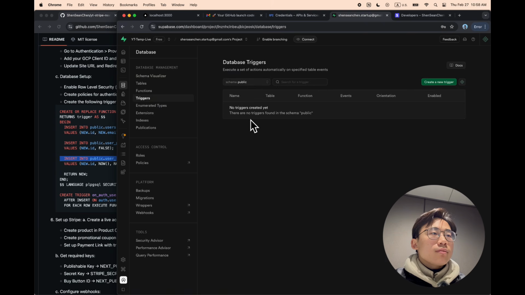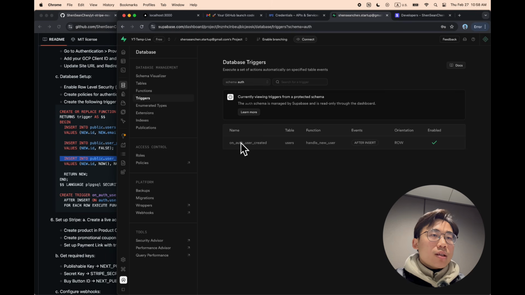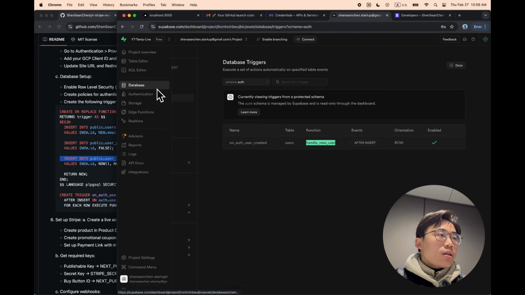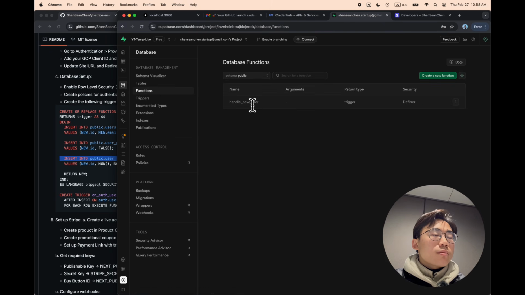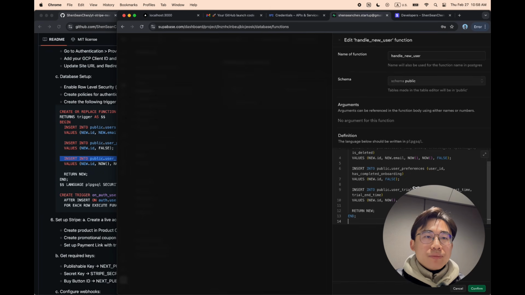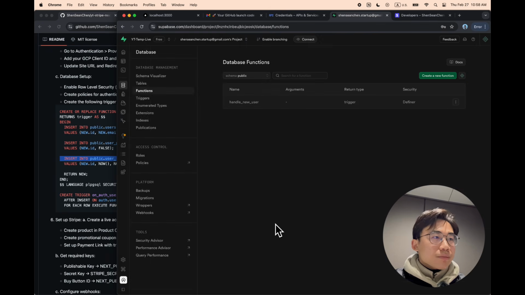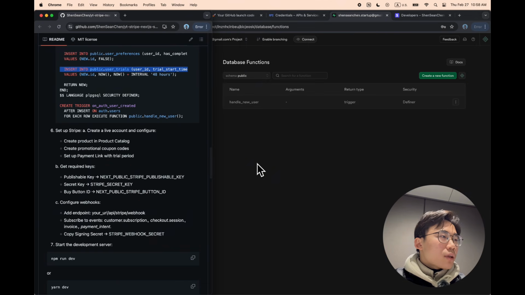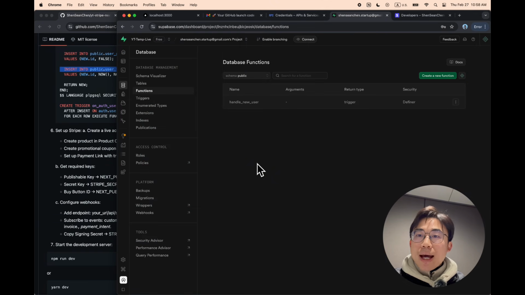Okay, so you can check them in database, triggers. For triggers, you can check within auth. You can see on auth, the user created, we're going to start using the function called handle new user, right? And this function is in here, database, functions, handle new user. And you can edit it by clicking on edit function right here. Okay, very easy.